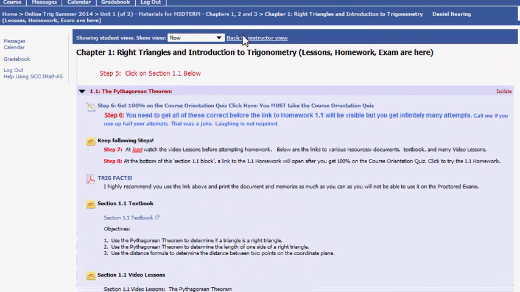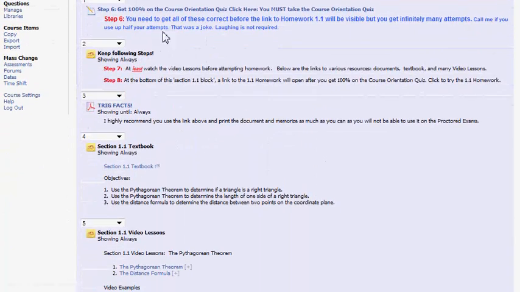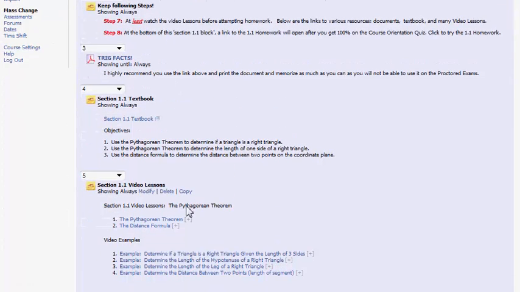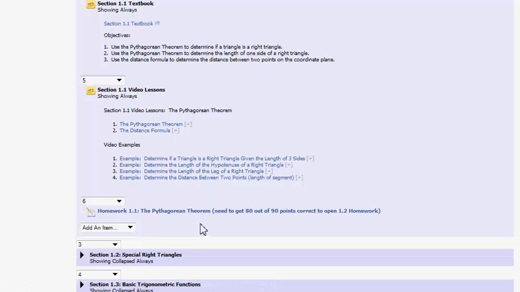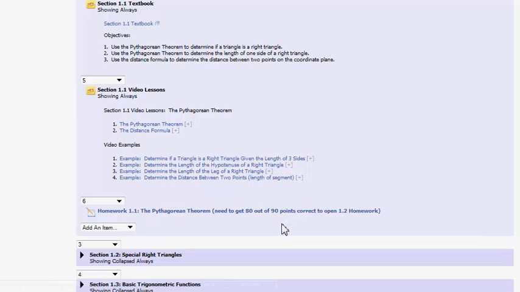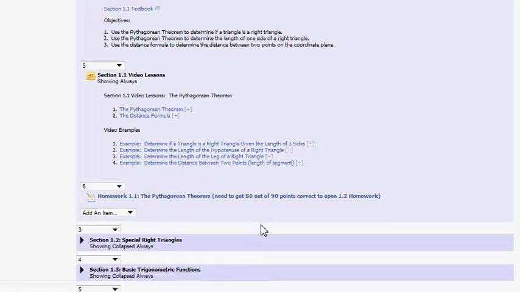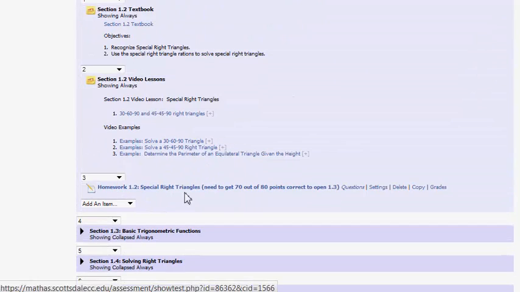So let me switch to instructor view so that you can see what that would look like. You get 100% on the orientation quiz, you go back here, and there'll be a link that says homework 1.1 is now accessible. By the way, after getting 80 out of 90 points, and last semester all my students got 90 out of 90, so it's very possible to do this, you click on 1.2 and you'll see that the link for 1.2 opens. So right now, because I'm in instructor mode, the homework link for 1.2 is visible.